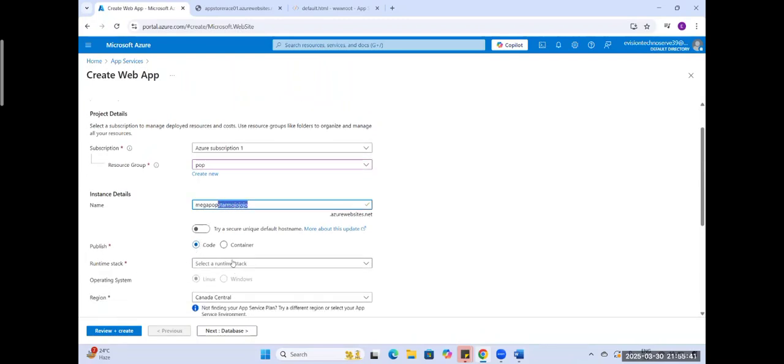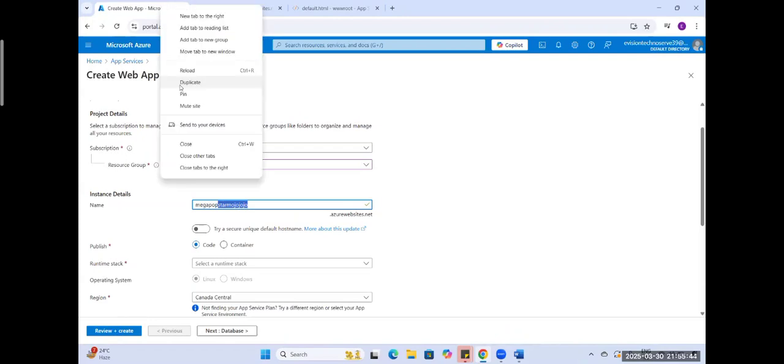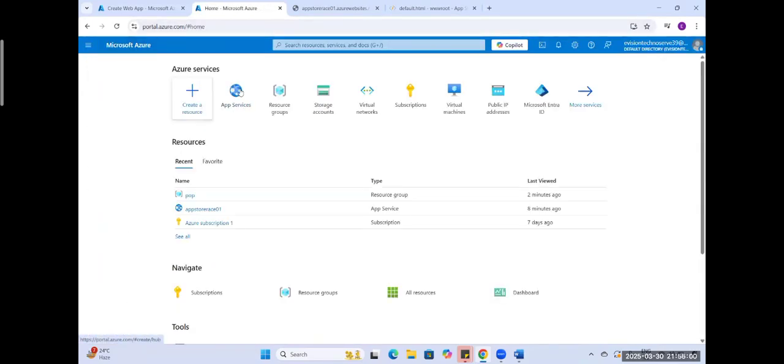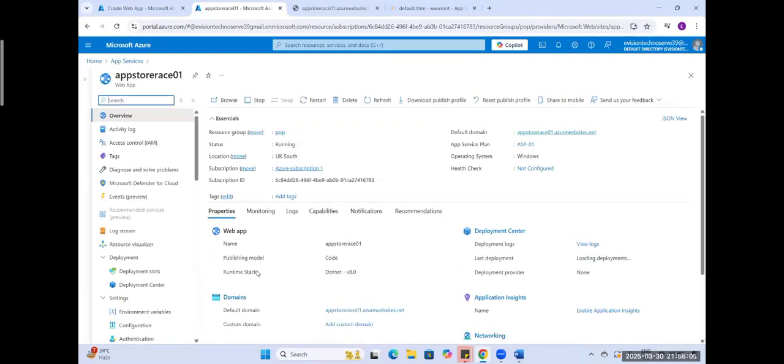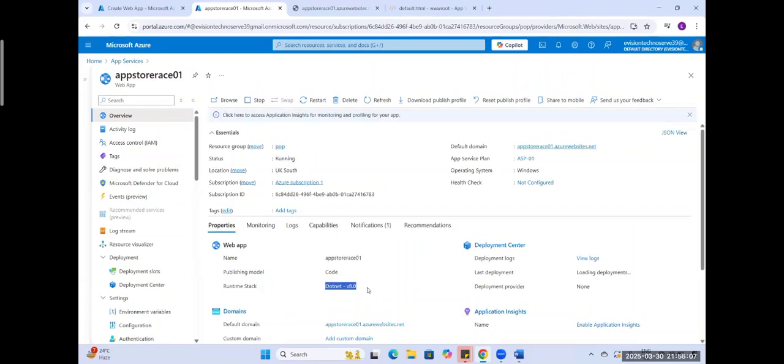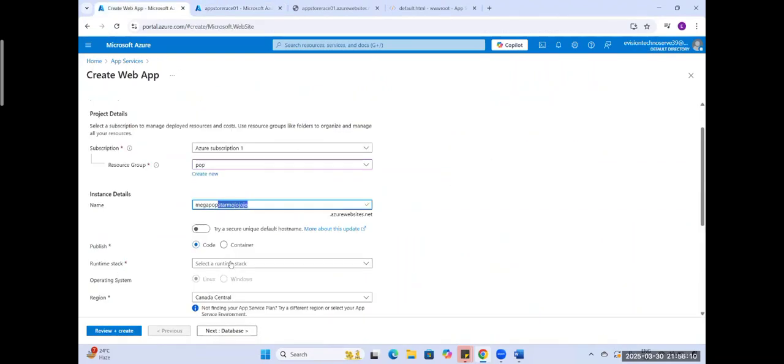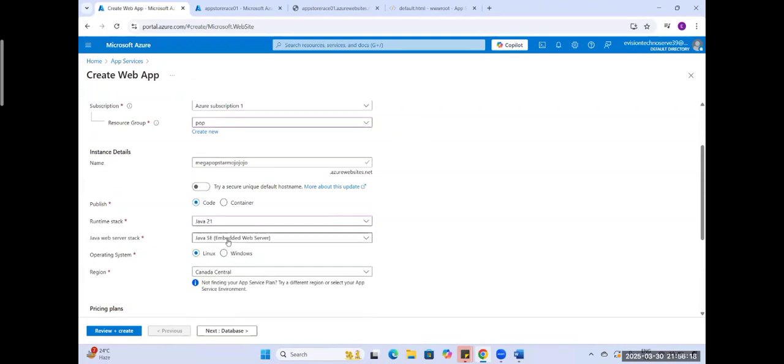Now in the runtime stack, see, in my last plan, just notice here, what is my runtime stack? It is .NET. If I go to my app service, the current runtime stack is .NET. See, it is using the .NET language. Here I want to use a different runtime stack. For example, I will use Java. Under Java, I can choose any of the flavors.